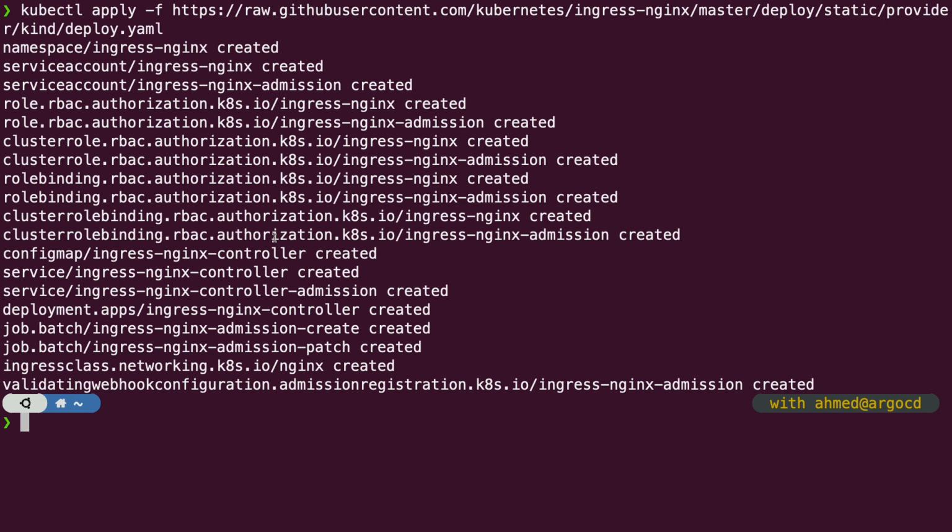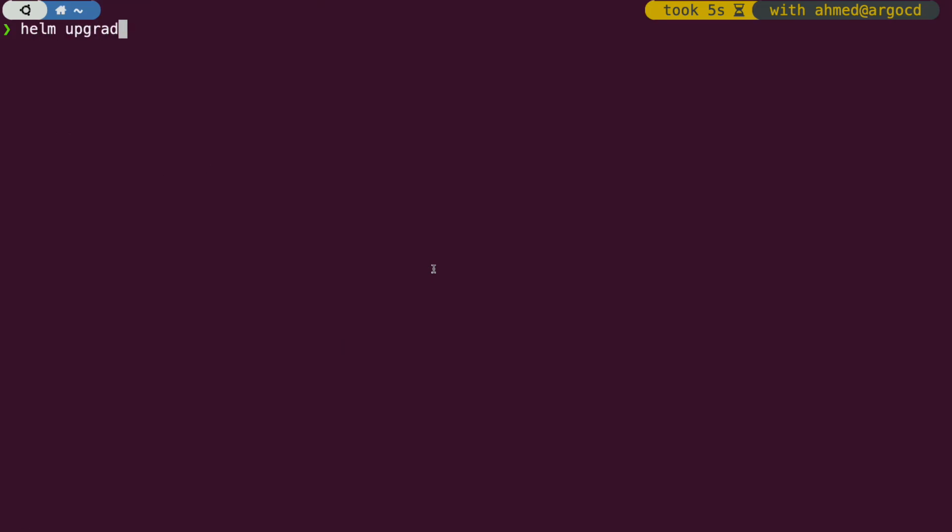Since we use Helm to deploy Argo CD, we can modify the installation to enable Ingress as follows. helm upgrade argocd --set "configs.params.server\.insecure"=true. Notice that it is mandatory to use double quotes here because we are using the backslash to escape the dot.